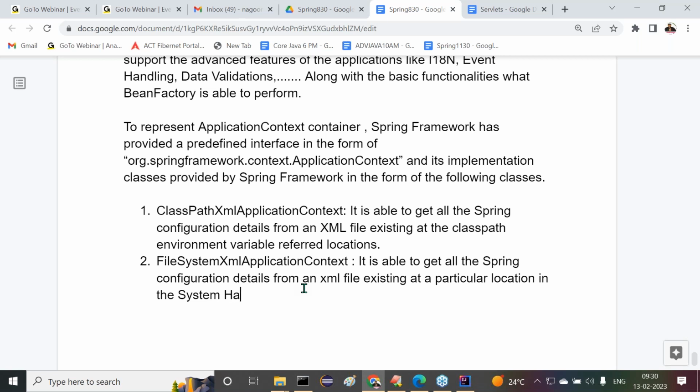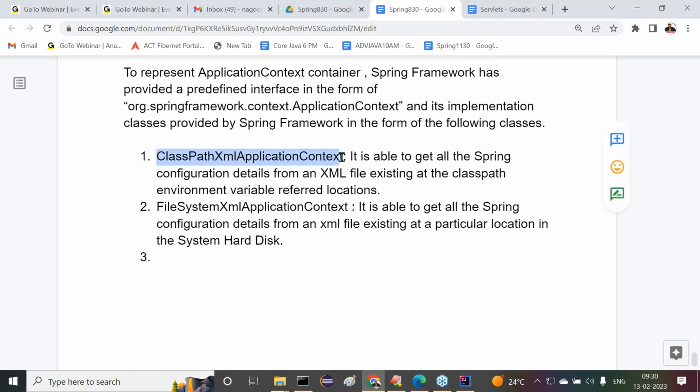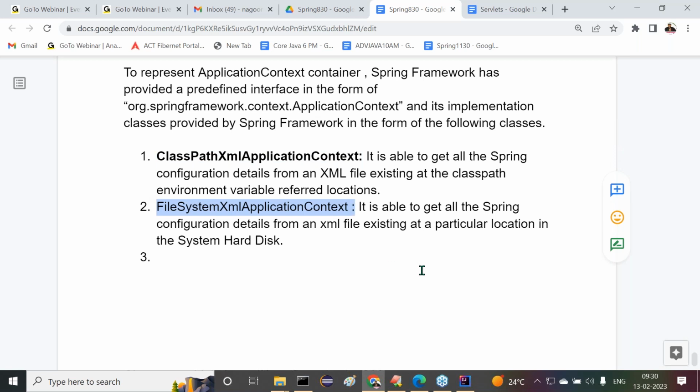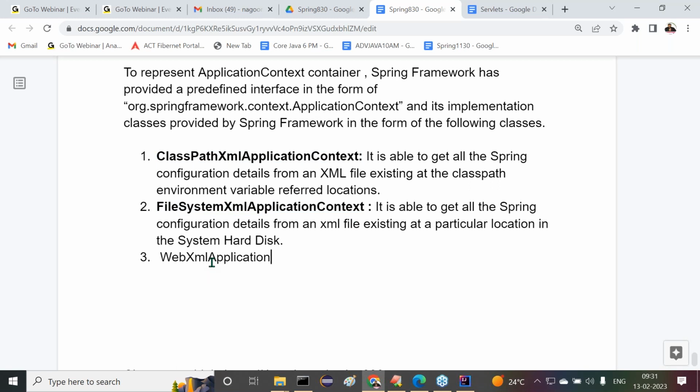In the system hard disk. Now this is the file system XML application context. Observe carefully: ClassPathXmlApplicationContext, and another one is FileSystemXmlApplicationContext. Now the third one is the WebXmlApplicationContext.